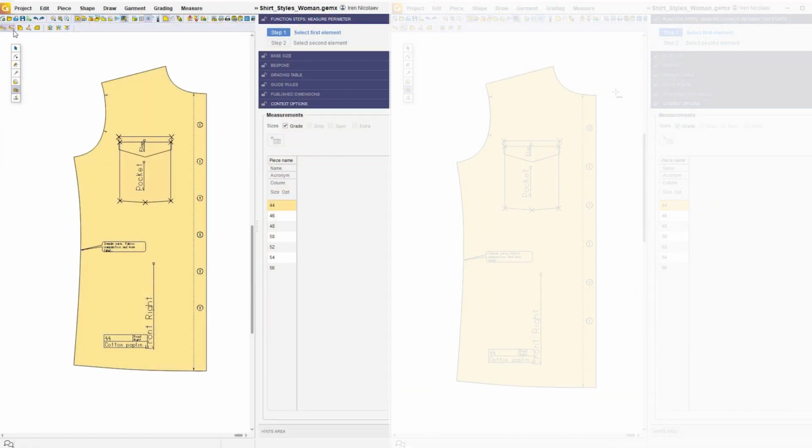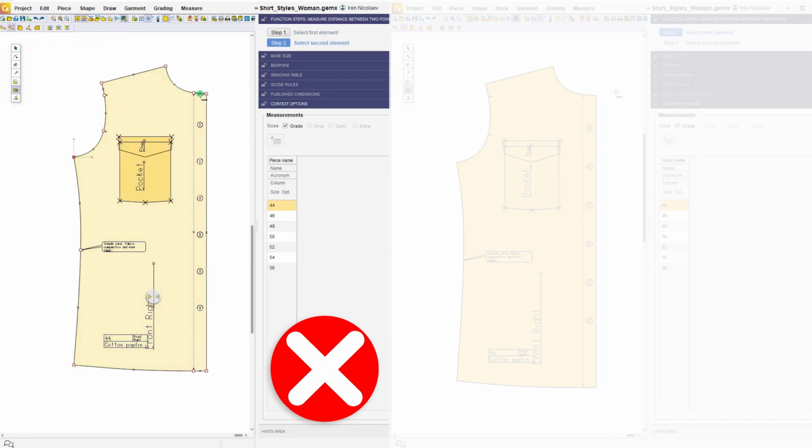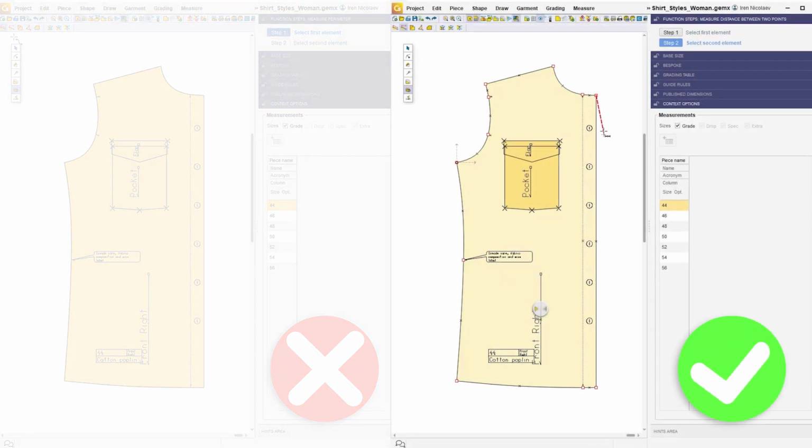You cannot create a relevant measurement by starting or finishing it somewhere in the middle of a line, or just randomly on the surface. The start and end point must be part of the piece you want to measure.